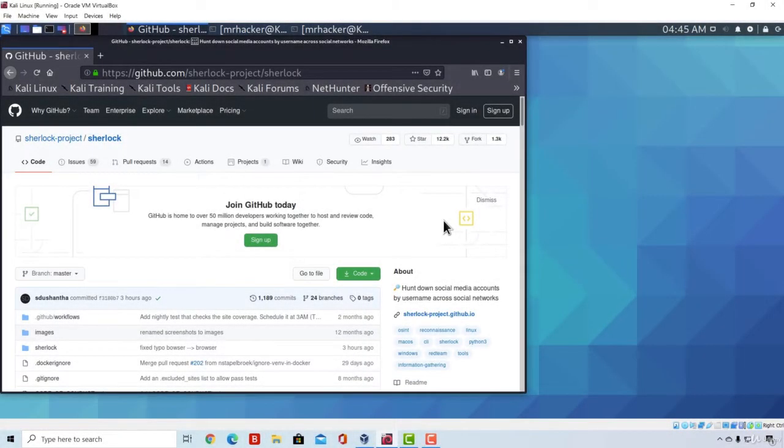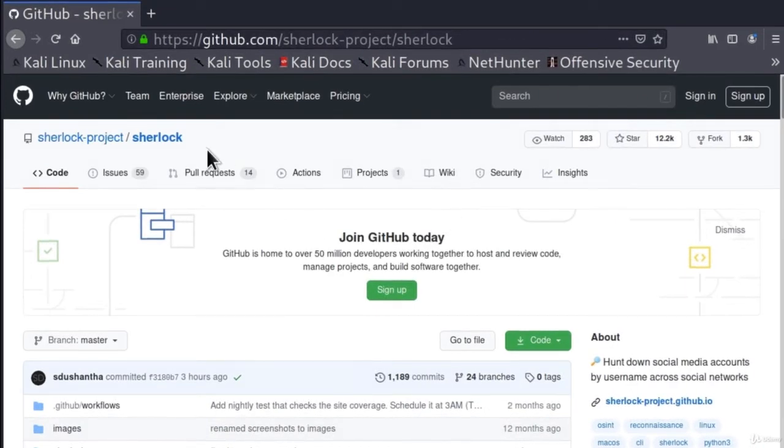Have you managed to download the Sherlock tool? If you did, congrats. If not, let's see how we can get it and what we can do with it. So if you haven't already, open up your Firefox and type Sherlock GitHub.